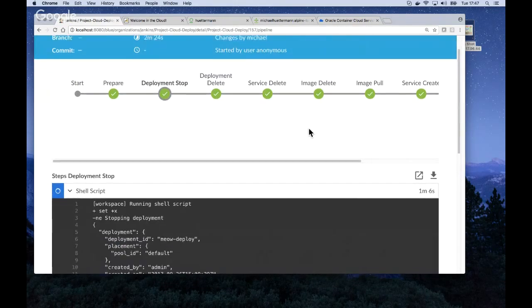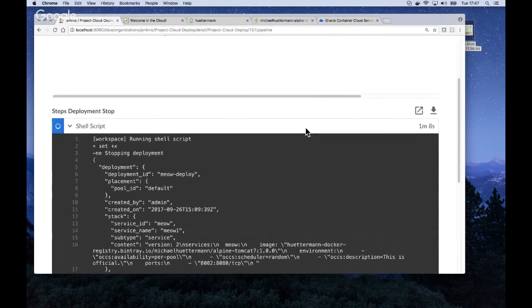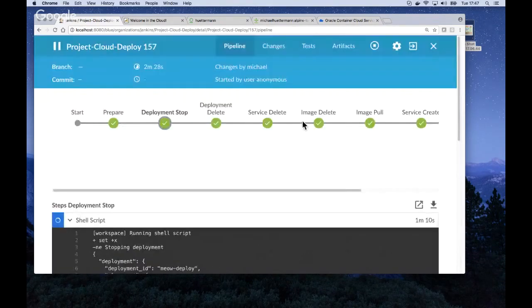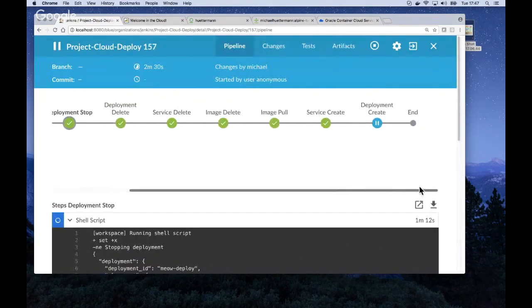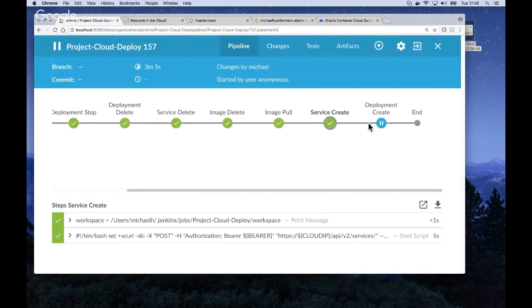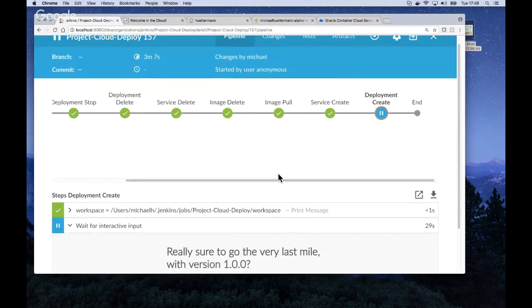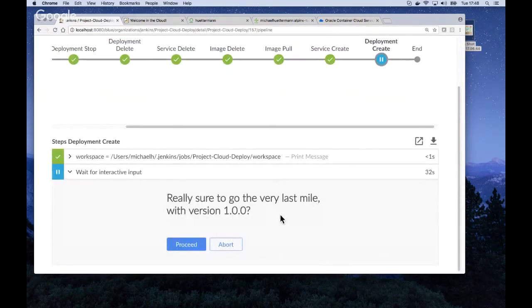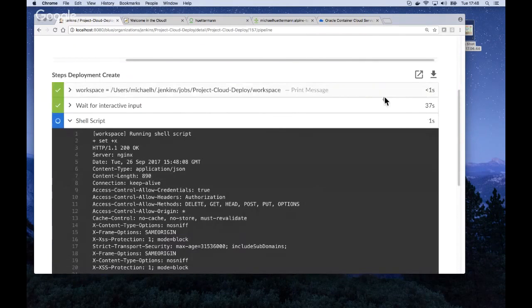So also, for example, the deployment to the cloud or to a private cloud, right? You may also want to double check and ask the user if he really wants to go the last mile, right? So we confirm it.